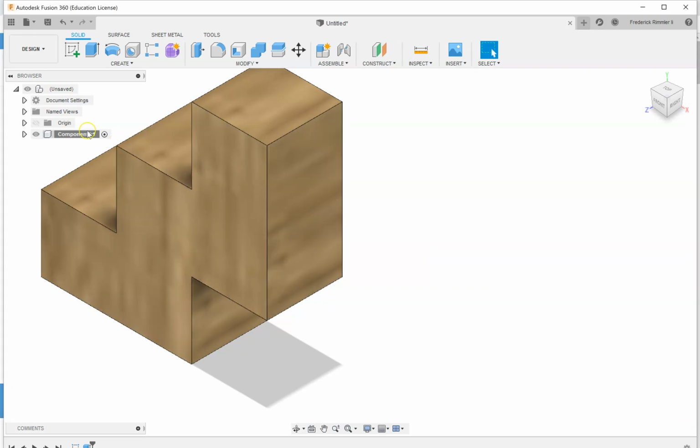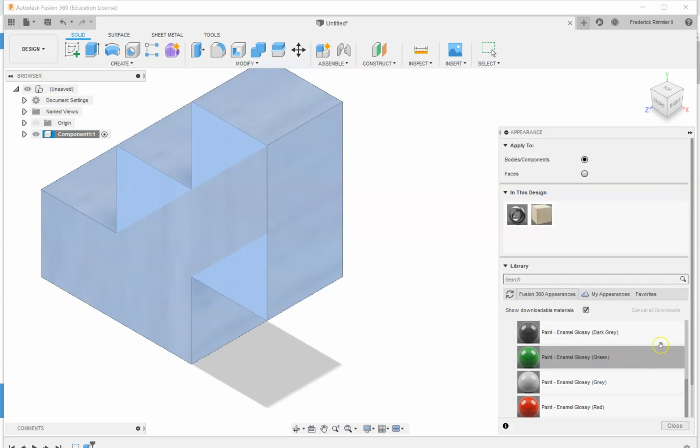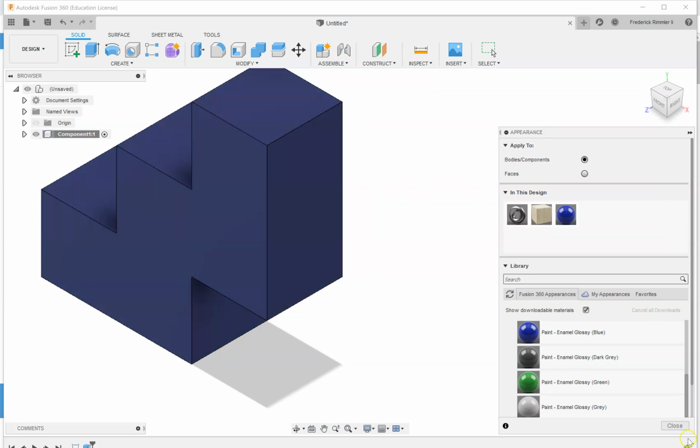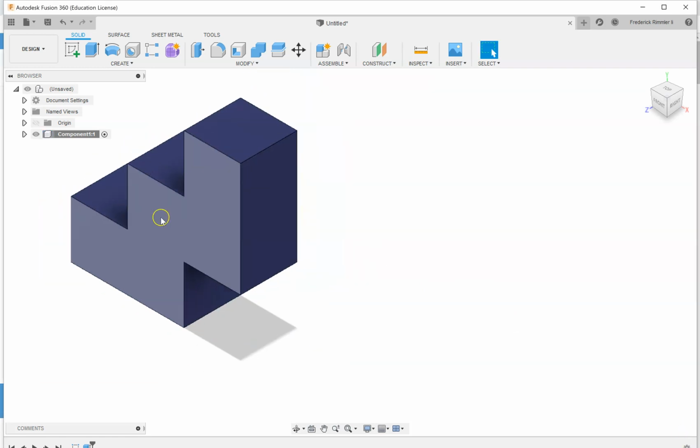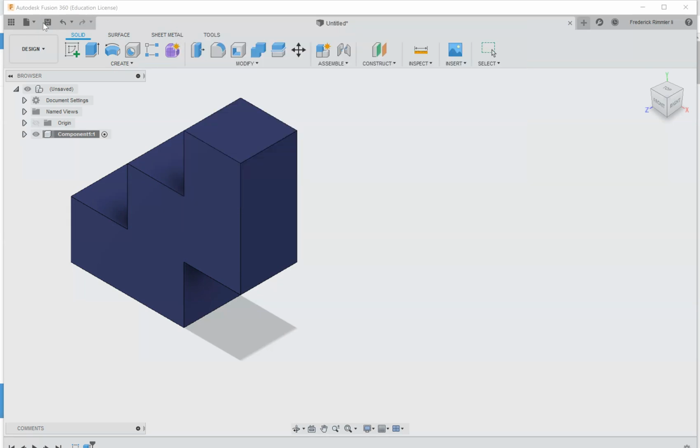And this is our blue piece. So under appearance, I'm going to find our blue paint right here. Click and drag to make it blue. With that done, I can go ahead and save you as puzzle piece blue.